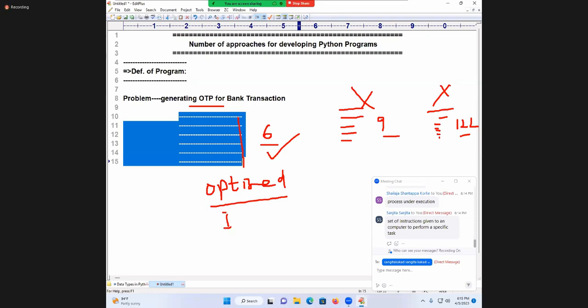Optimized instructions are called what? Set of optimized instructions. I'm writing here: set of optimized instructions is known as what? Program we can call. Are you able to get my point? So don't say set of instructions like in olden days. Set of optimized instructions is called a program.